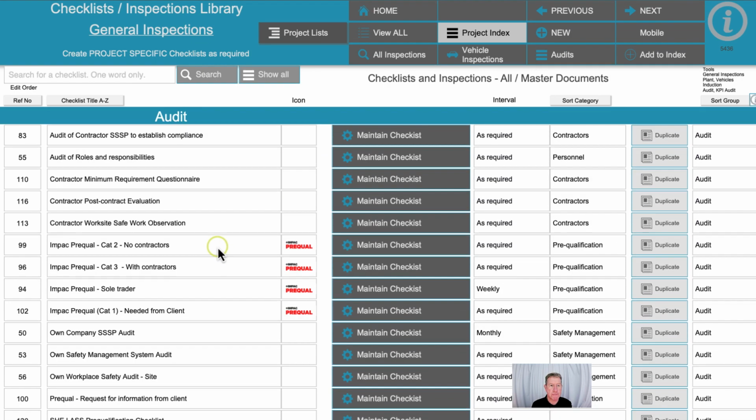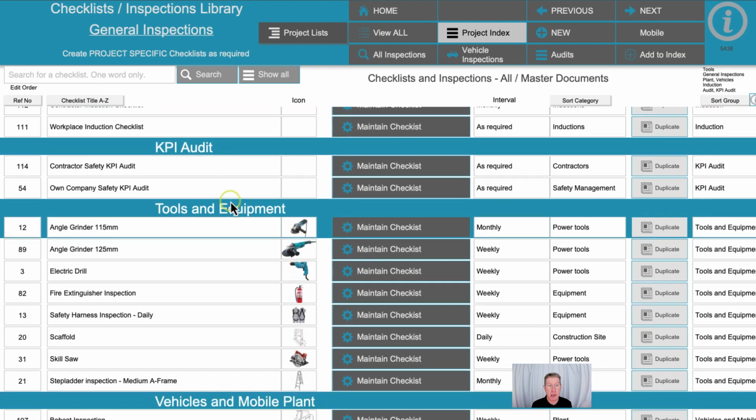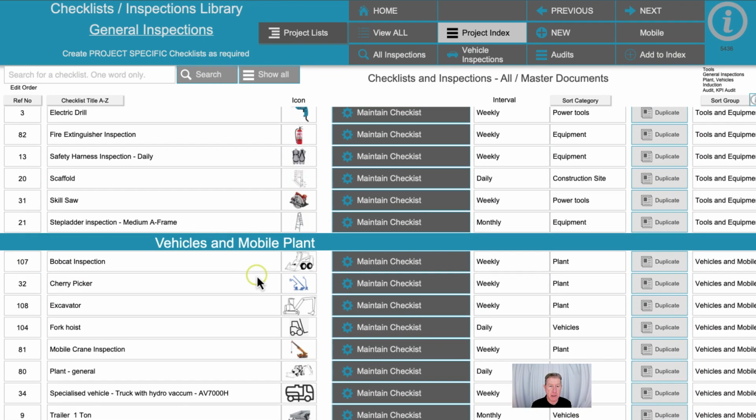There's a section for checklists and inspections, and this also includes audits, and your inspection documents are all stored here. So they've got audits there, general inspections, inductions, KPI audits, tools and equipment, and vehicle and mobile plant. On the vehicle section, we saw the contents of those here. So this is where you would edit your master document to be pulled through. Otherwise, you can, of course, edit the vehicle inspection in that section as well.